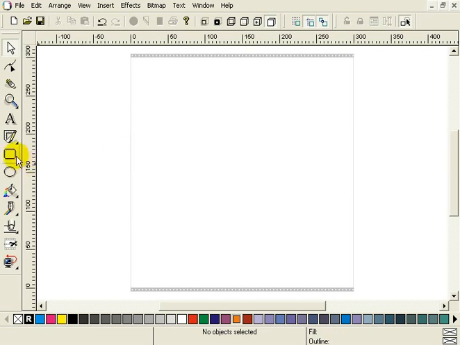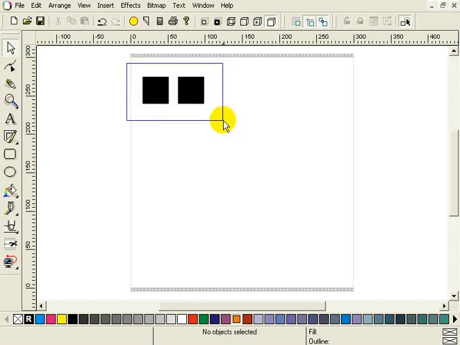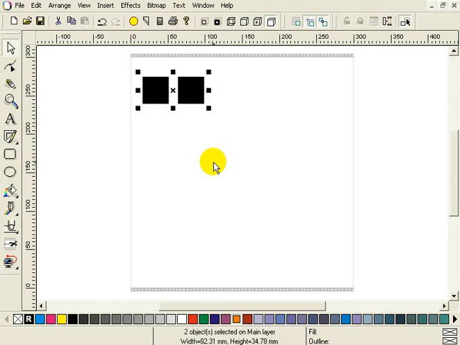Let's draw a simple square and make a copy of it. Select both squares and press Ctrl plus G to group them. So, what is a group? A group is any number of members considered as a unit. Well, that didn't clarify anything, did it? So let's take a look at this group.